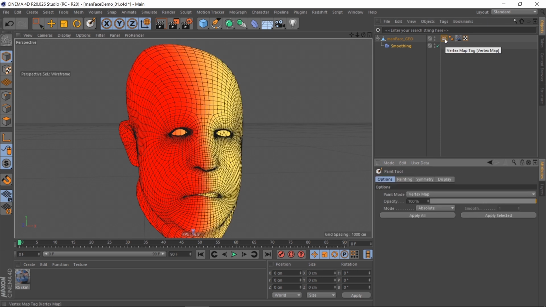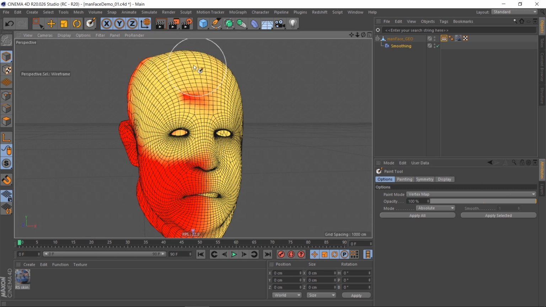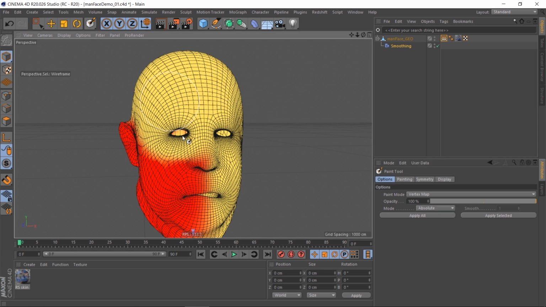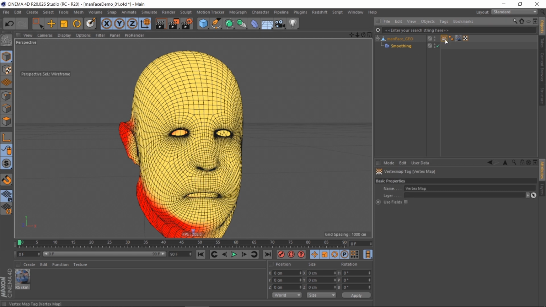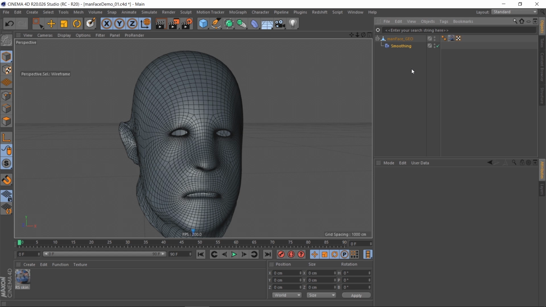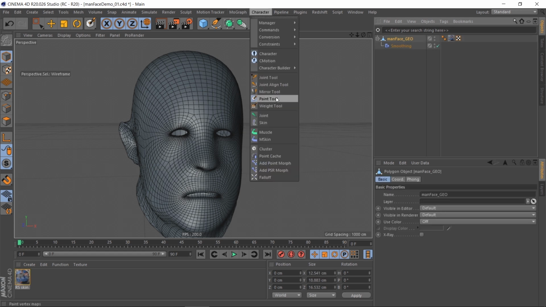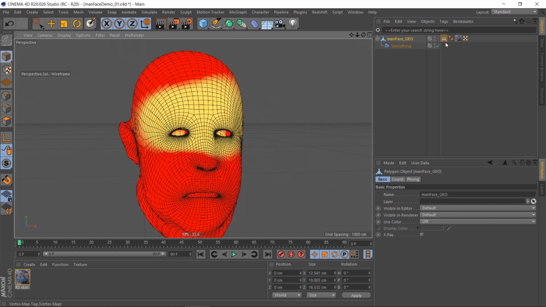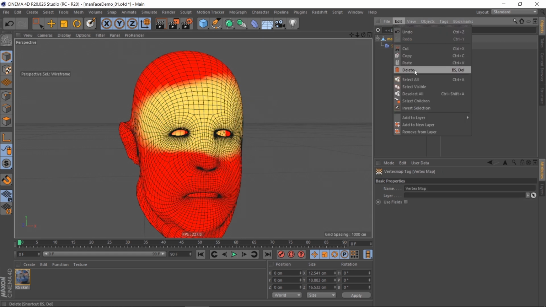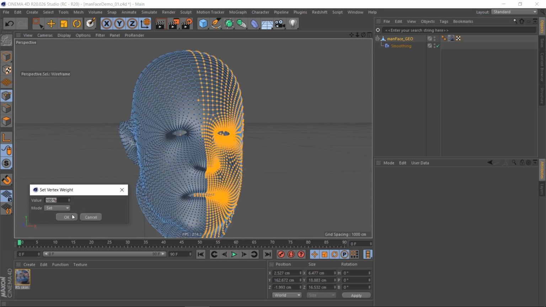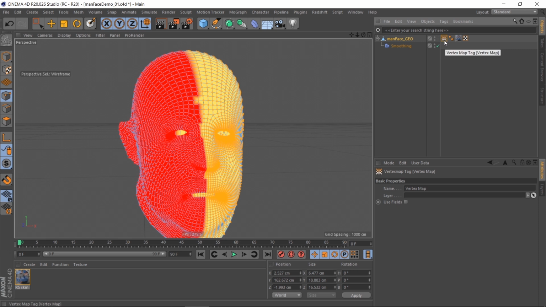With a double click on the tag, you'll enable the Paint tool. You can use it to manipulate the weights in various modes, either by drawing with a brush on a surface or by clicking the buttons. The tag itself is created by applying the Paint tool to an object. You can find the tool in the Character menu. Or you can use the Set Vertex Weight command, which sets the weight values for the selected points.